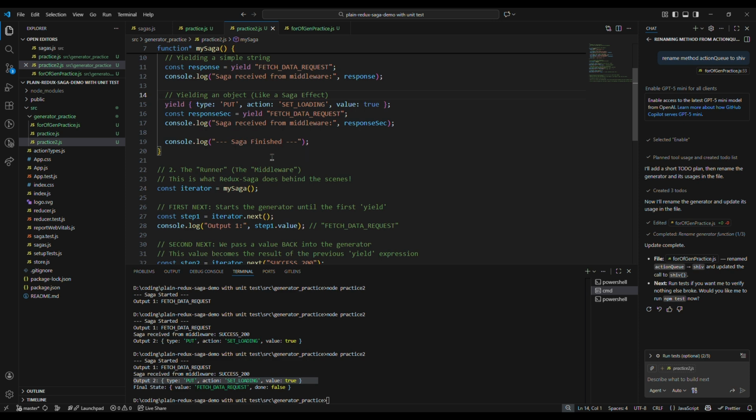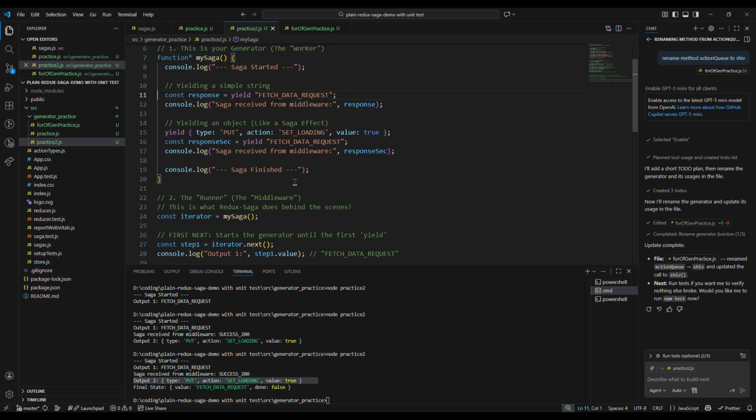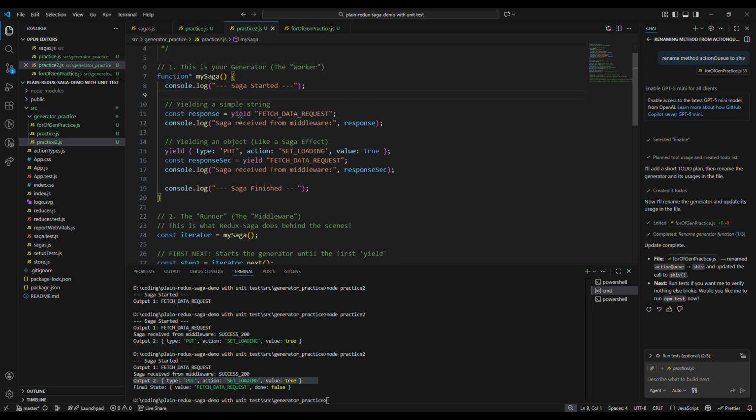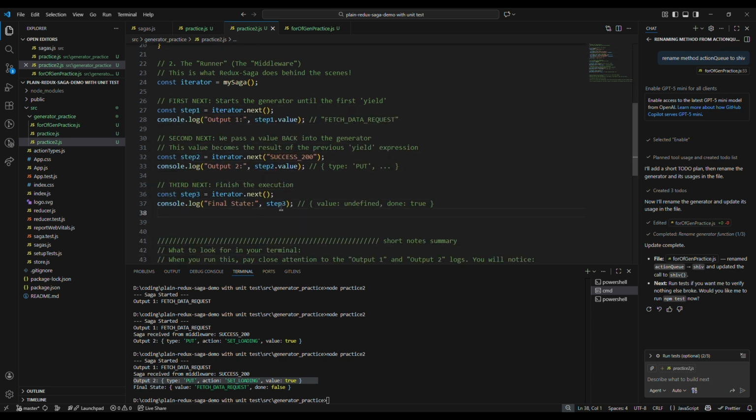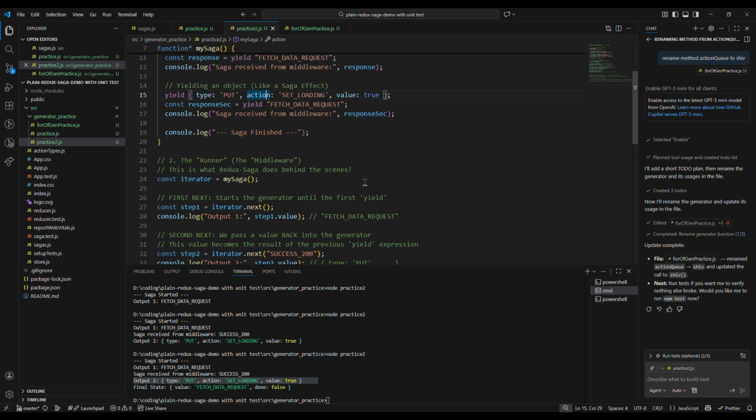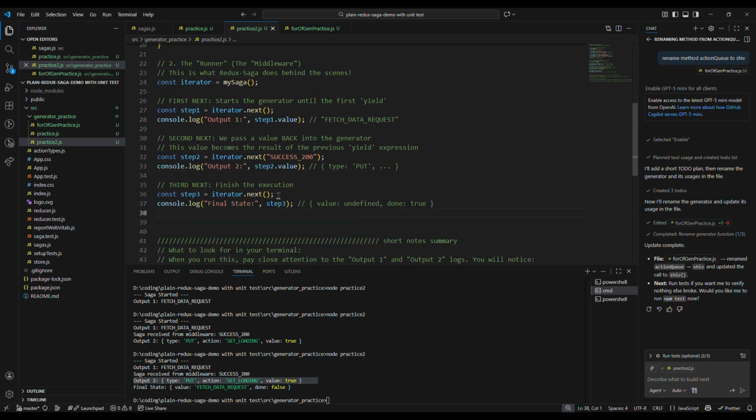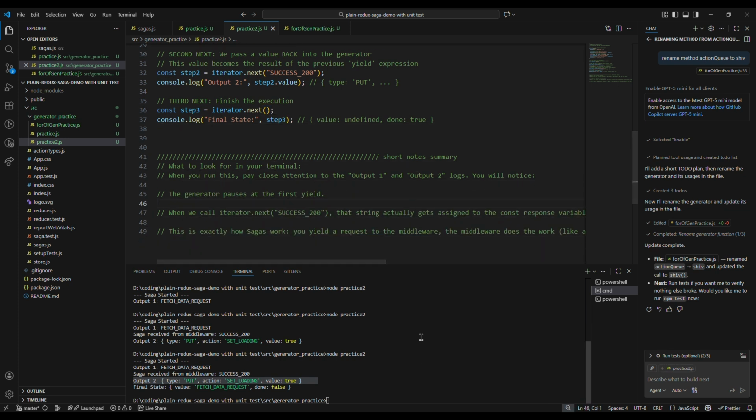and so this is the first yield, this is the second yield we have, and this is the third yield, and we have Saga finished. Final state, step 3. What is step 3? iter.next. So finally what we received, we did not pass here anything, right? So if we don't pass anything, what will we get?